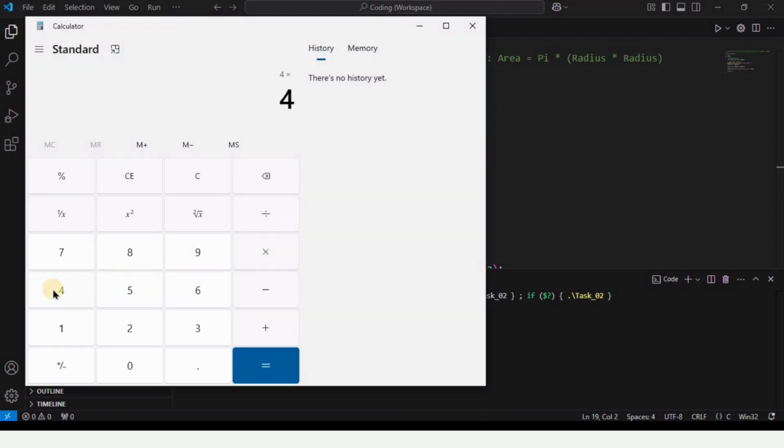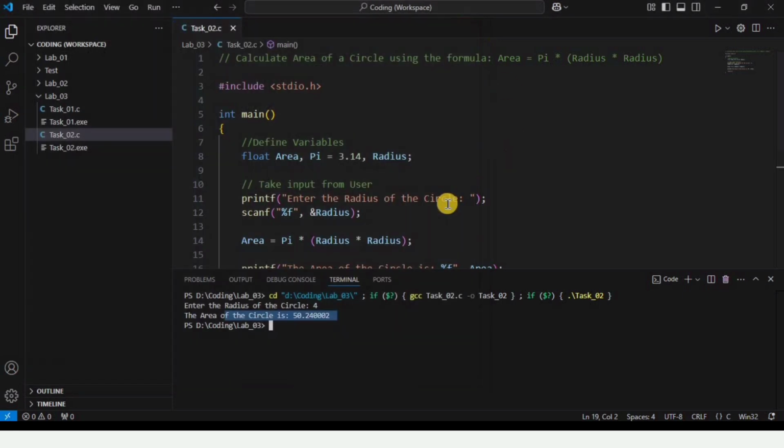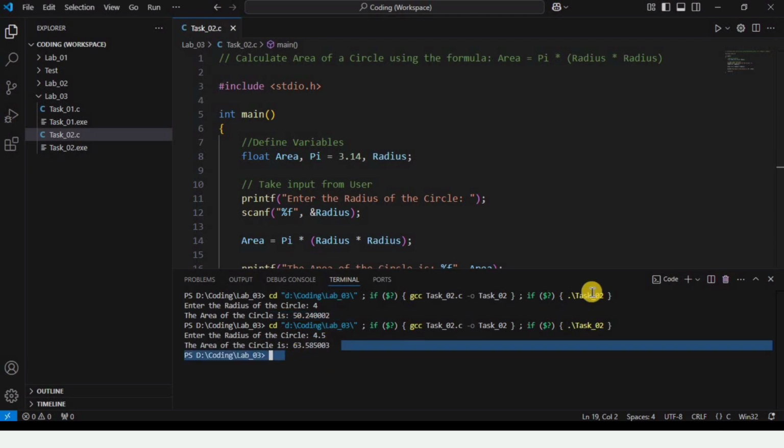Now let's calculate it manually. 4 multiplied by 4, which is going to be the radius, multiplied by 3.14, which is the value for pi. So this is 50.24, and if we match it here with this value, this is correct. So we have verified that our code is correct, and that's how we write the code in order to calculate the area of the circle.